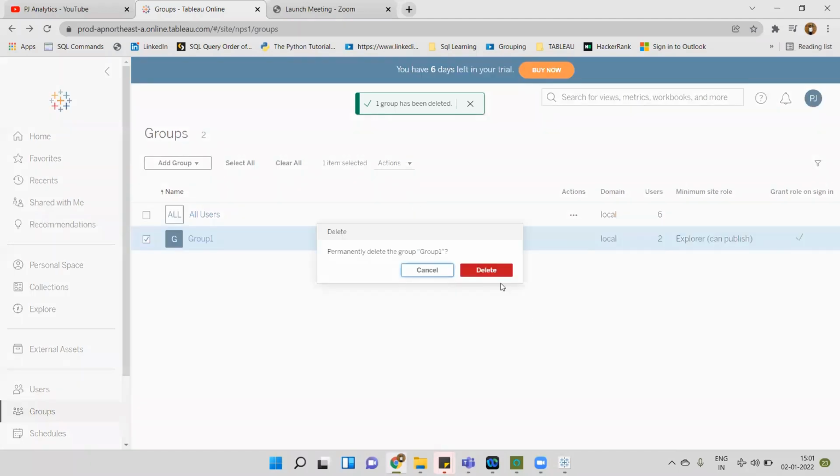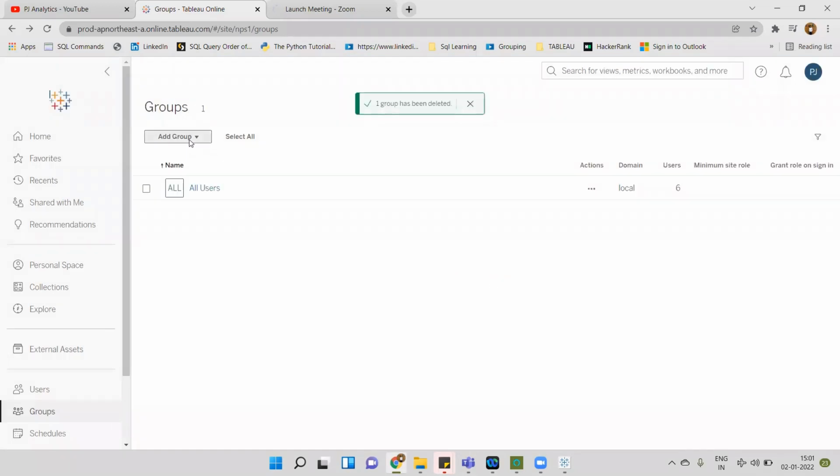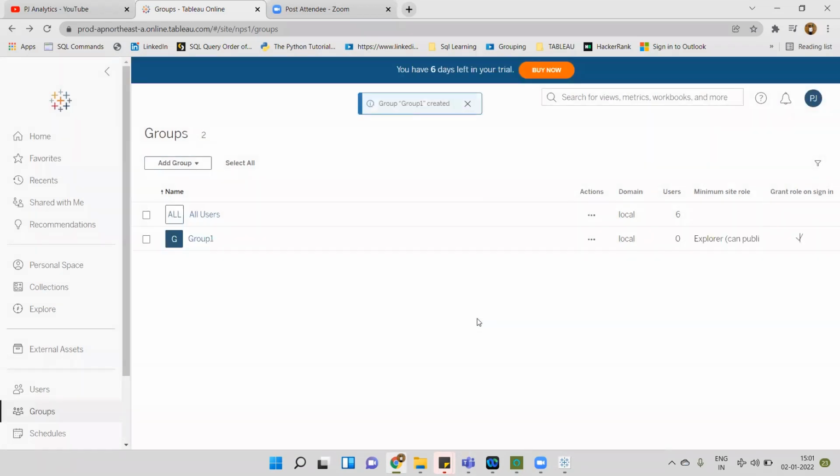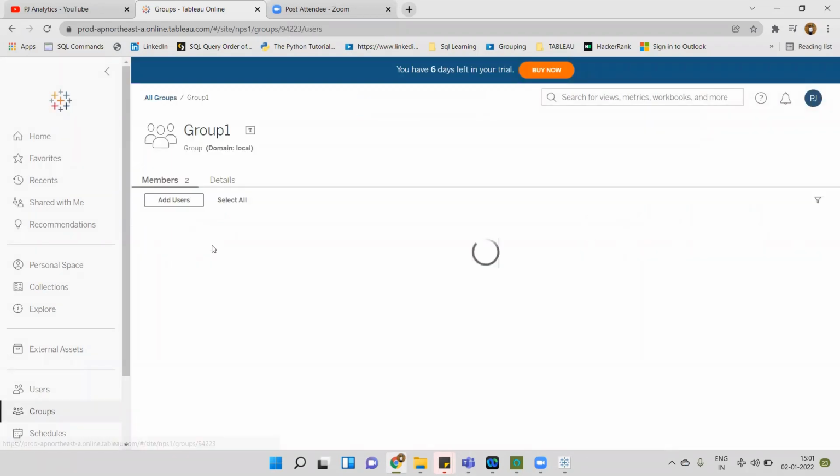I have created all the groups that I have created. Now I will create a new group. So just click on add group, local group. I'll give the name of group 1, grant role, create. So group 1 is created. Now I'll go to group 1.